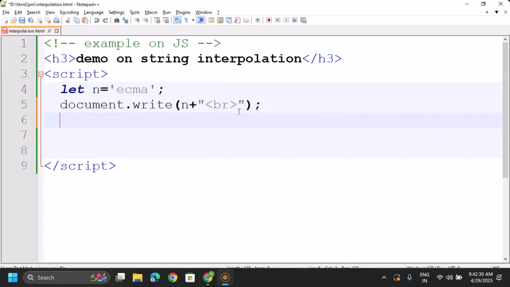But the same thing I'm writing in interpolation. So use the operator backtick. The operator name is backtick. But what is the category name? This backtick operator is called by one special name.